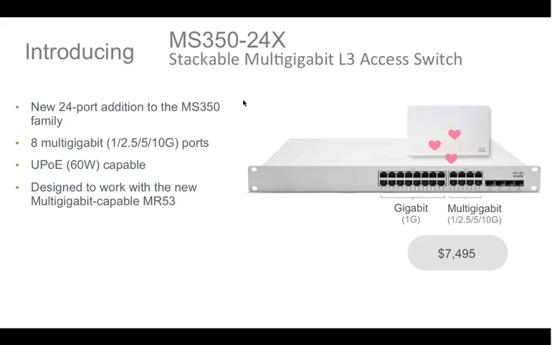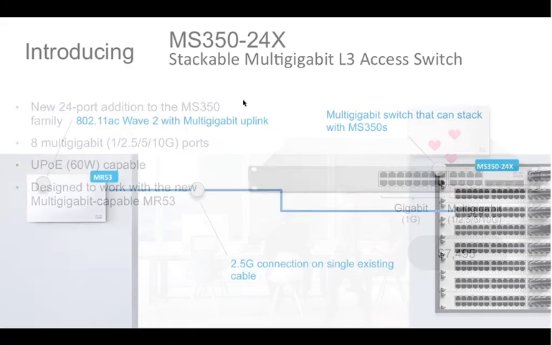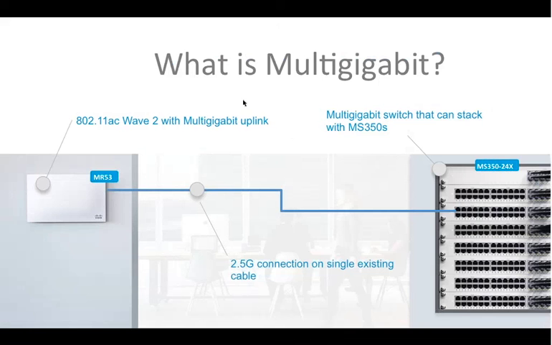It's also capable of UPoE across all interfaces, which is another newer technology. This is future-proofing this product for the evolution of higher-powered endpoints in mobile devices. So what does that mean? It means that with an MS350 24X and an MR53 and a single cable run, you are rocking at 2.5 gigs per second on that cable. Really cool. That's awesome.